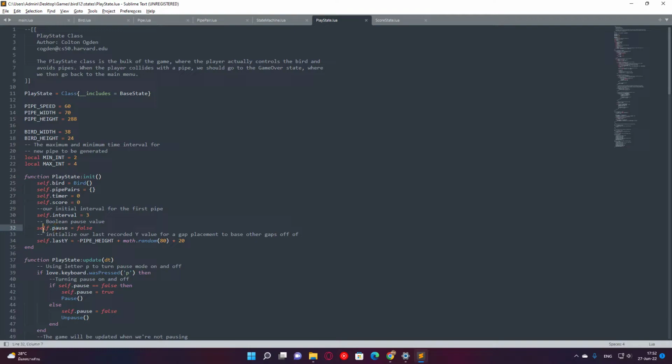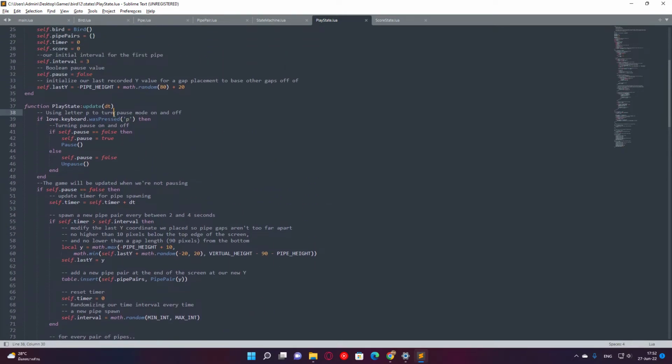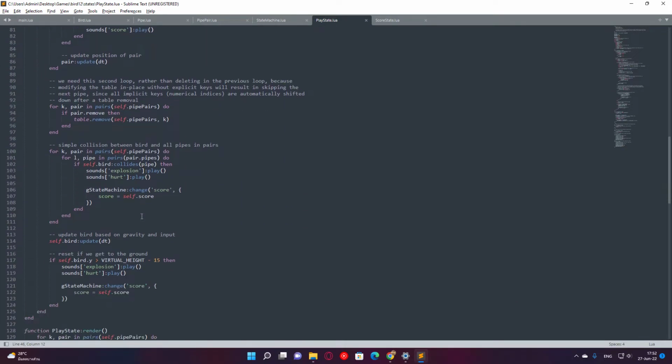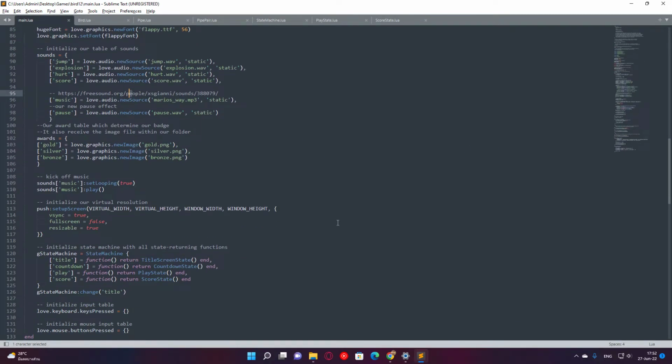And the next part is the pause function, and I didn't make a new state for pause. I just put here the pause value. This is just to determine if we're on pause or not, and we can turn it false or true via pressing P right here. And I also created two new functions, which are pause and unpause. Pause is just to pause the music as the assignment stated, and we also put a pause sound, which is just like a ding sound to let you know that you've paused the game.